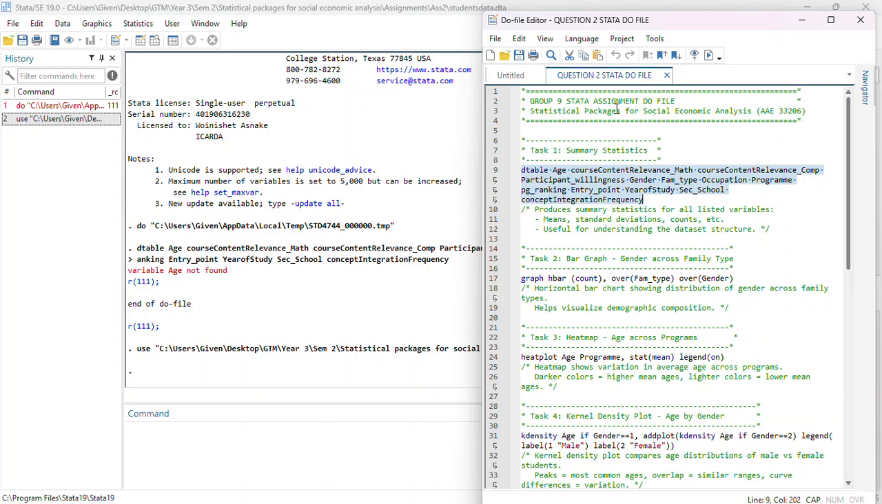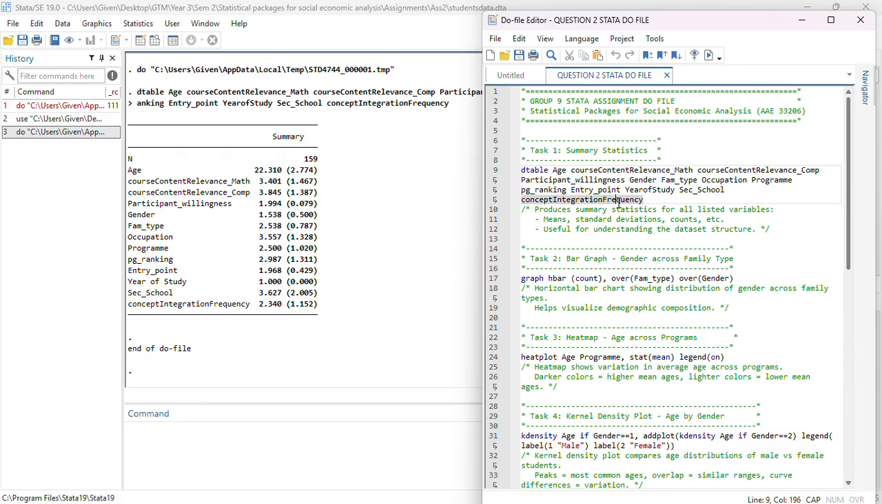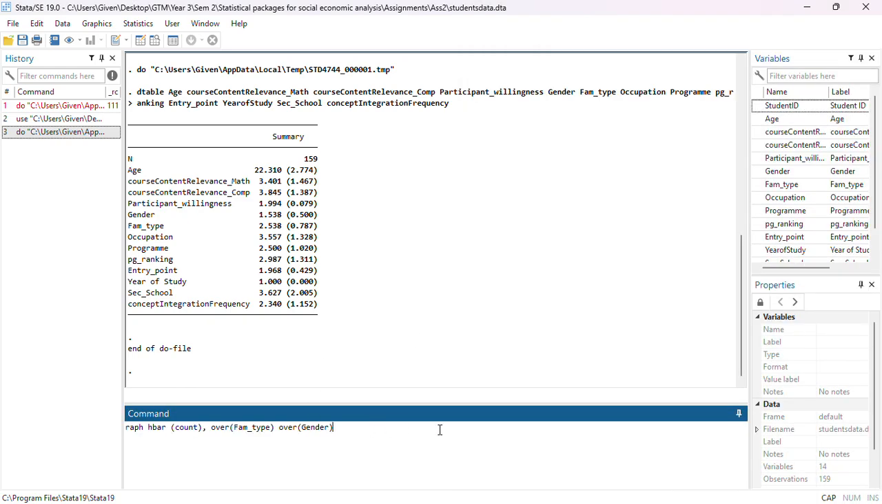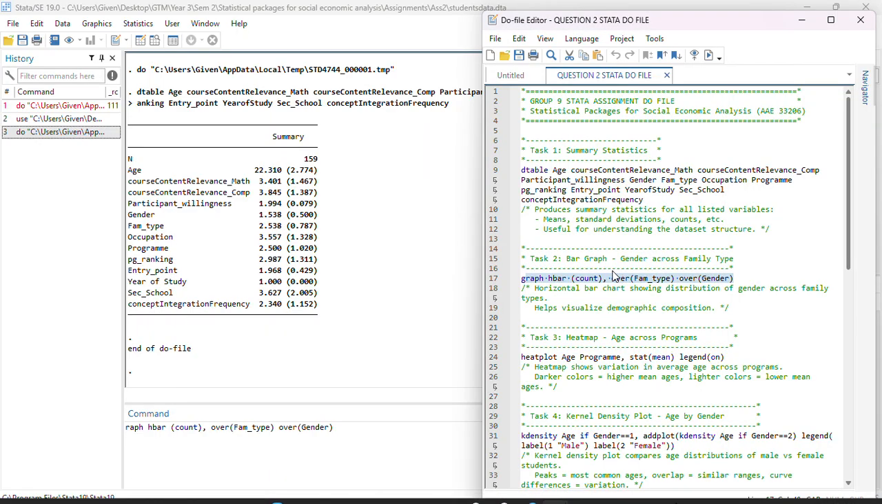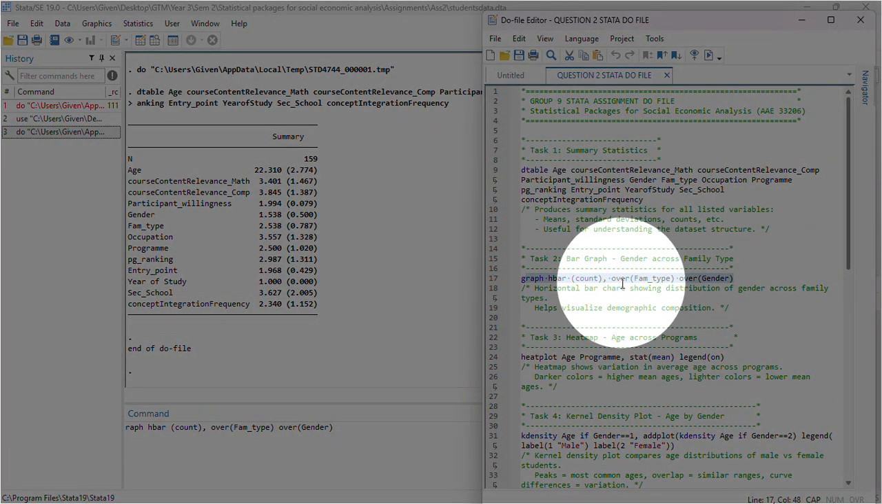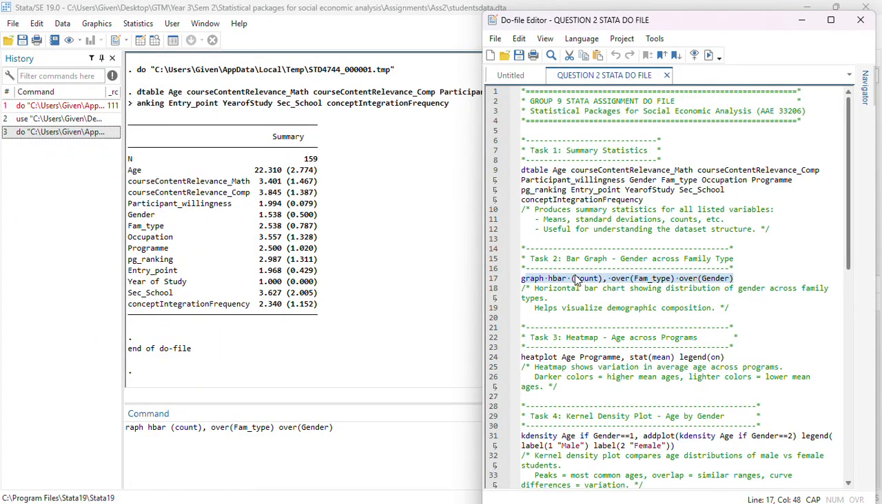Statistics, we do this. As you can see, in secondary, to run bar graph, we do this, as you can see too.